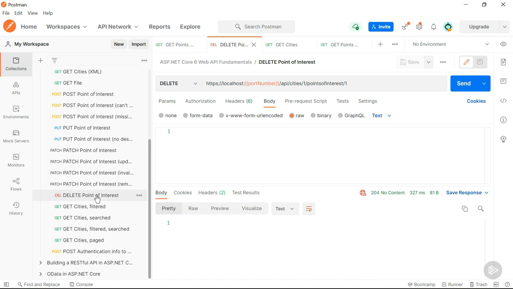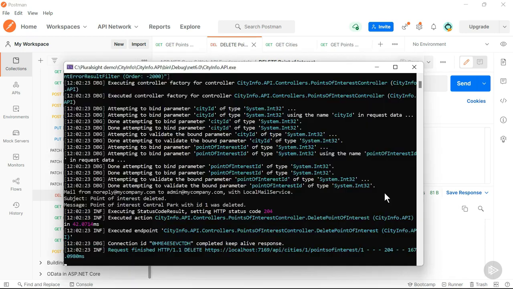Let's delete a point of interest. That should result in a mail being sent. We get back a 204 no content. So far, so good. And if we look at the output, we see that the local mail service was used to send the mail, this time with two email addresses coming from our configuration object. So far, so good. But we're not completely there yet.